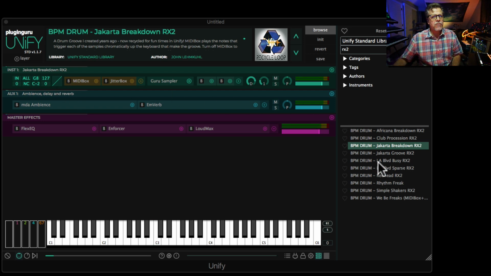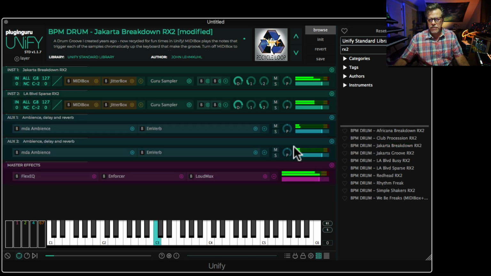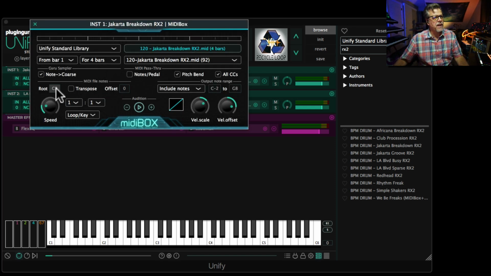Now, if we wanted to go over here, and let's say we wanted to add this, and let's just say add it as a layer into the new patch, right? And I'm going to option click because I don't need any auxiliary buses right now. Now, if I want, I could go to this first MIDIBox, which is playing the breakdown. And if I change my root to be a different note like G, let's go G2. So while I'm playing C, now G2 is where the middle of the transpose is for the breakdown.